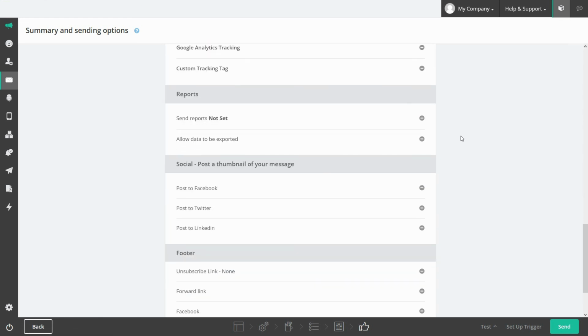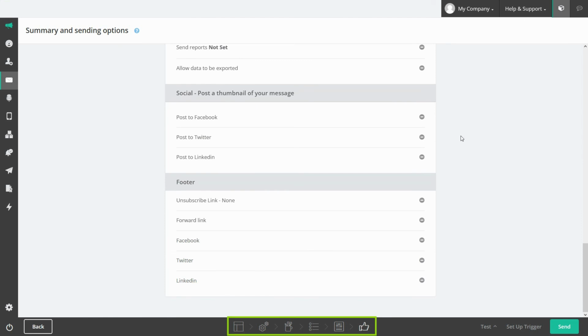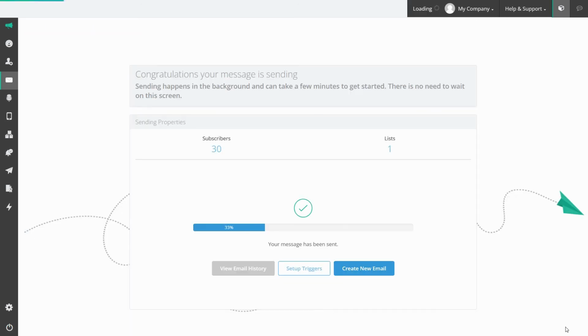Alternatively, you can navigate directly to the relevant composition step using the icons at the bottom of the screen. When you're ready, click Send, Schedule, or await approval depending on delivery options you have chosen. Then the system will start sending your message.